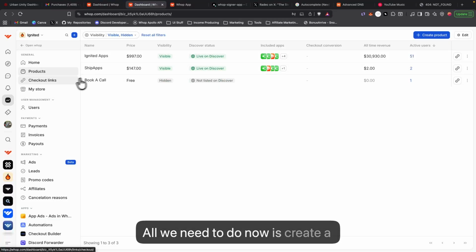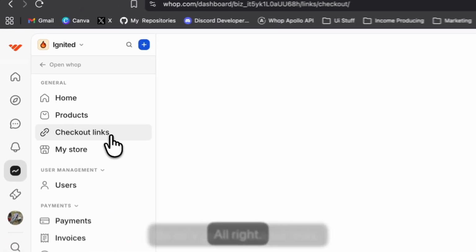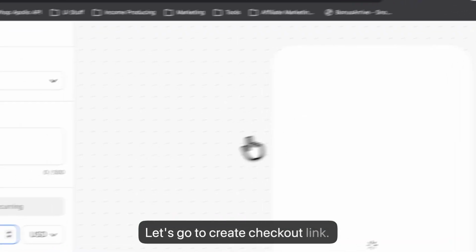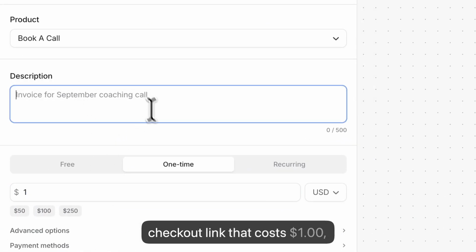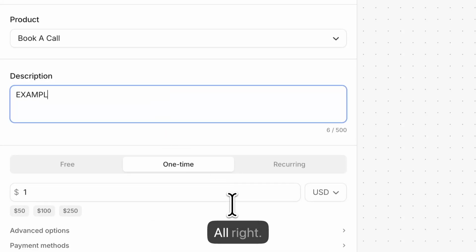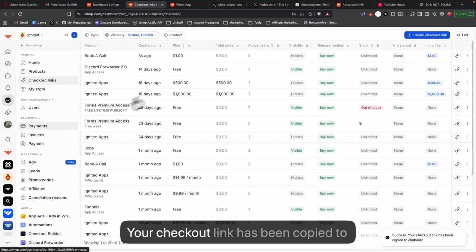All we need to do now is create a checkout link to redirect users to after they sign the contract. Right. So let's go to Checkout Links. Let's go to Create Checkout Link. Select the Book a Call product. I'm going to create a product or a checkout link that costs $1, for example. All right, create checkout link. There we go. Your checkout link has been copied to clipboard.